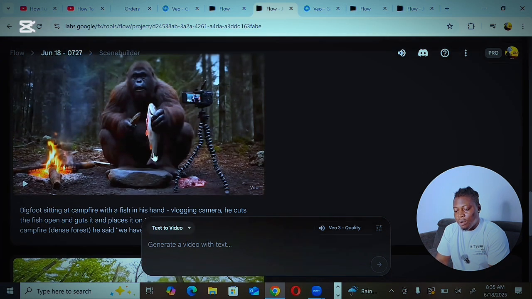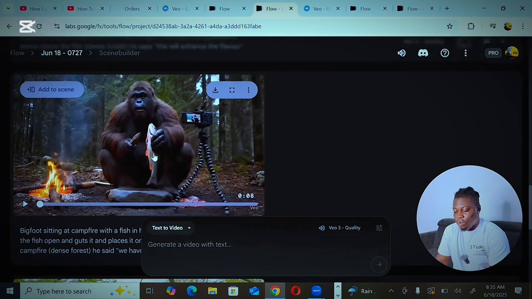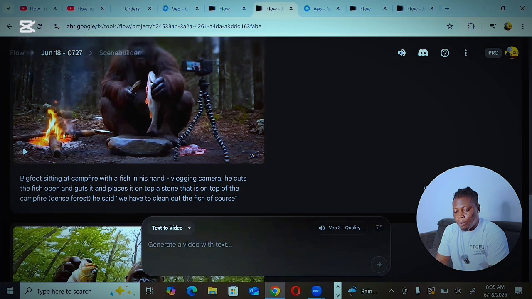So the second one, right? What was the prompt I used? Basically, I wrote: Bigfoot sitting at campfire with a fish in his hand, vlogging camera. He cuts the fish open, guts it and places it on top of the stone that is on top of the campfire, dense forest. Then he said, "We have to clean out the fish, of course." Right? So this is exactly the prompt, and you shouldn't worry if you need the prompt that I used in this video. I'm going to put it in the description as well.